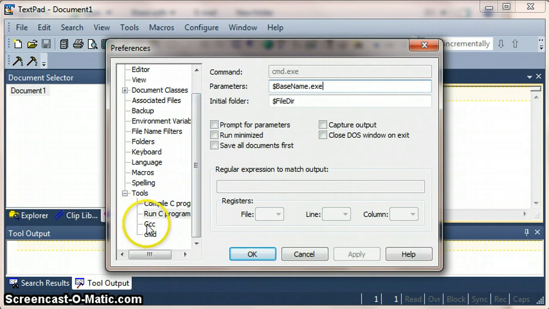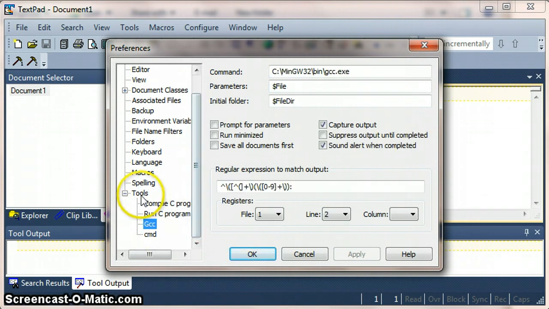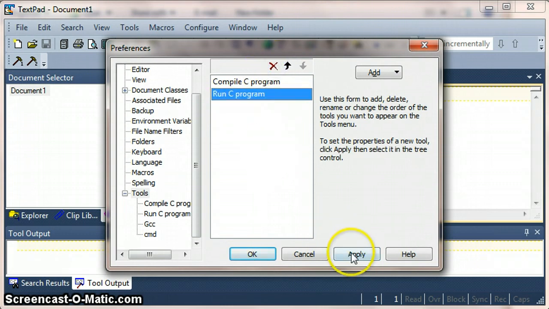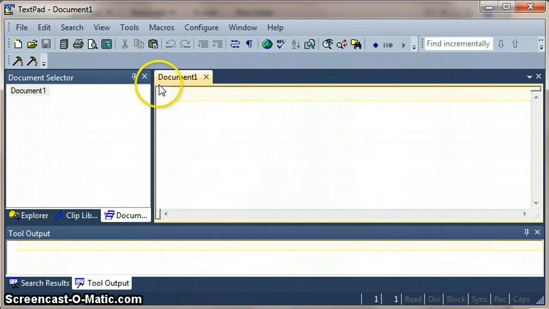The other thing is to rename these. If you click on tools, it's a little bit fiddly, but you just have to double click on them and then you can rename your tools. I don't need these because my other ones are already set up. So let's go to OK.